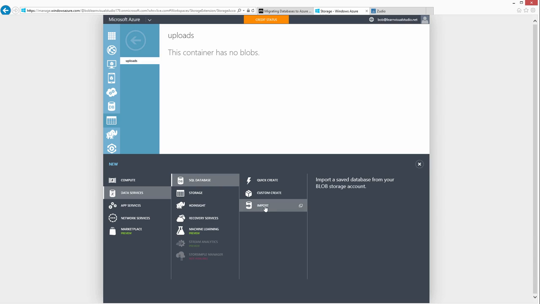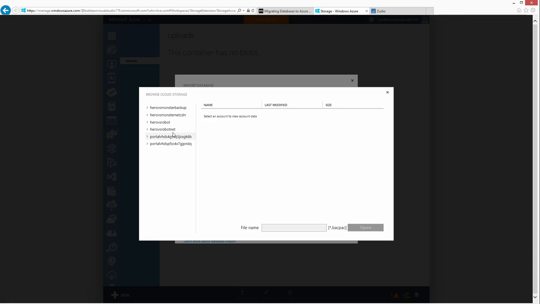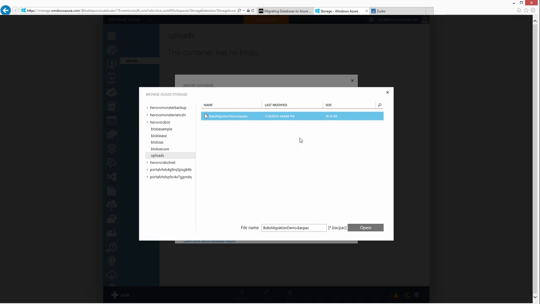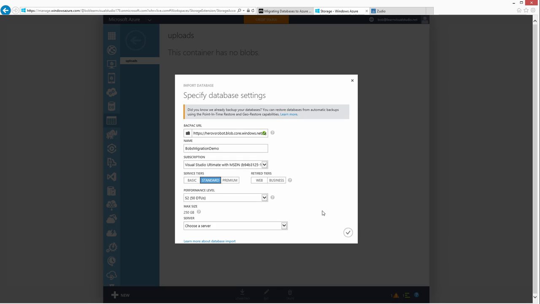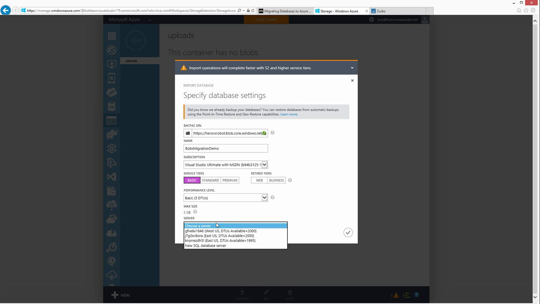Now I'm going to go back to the Azure portal, and I'm ready to import data services, SQL database. I'm going to select the import option now, and a little dialog. I can choose where the backpack file is. Just go through my Hero versus Robot. There we go. Uploads. There we go, and click Open. I'm going to leave the name Bob's Migration Demo. I might change some of the performance level and the service tiers and all that kind of stuff. And then I need to choose a server.